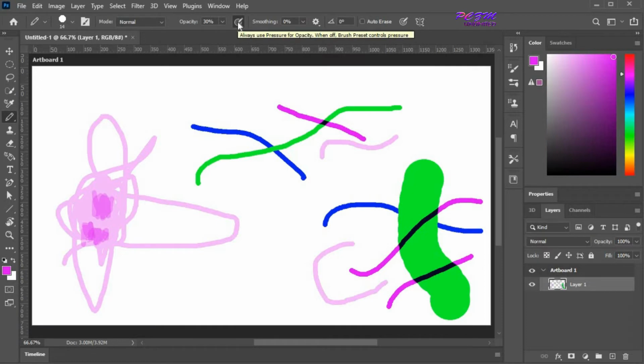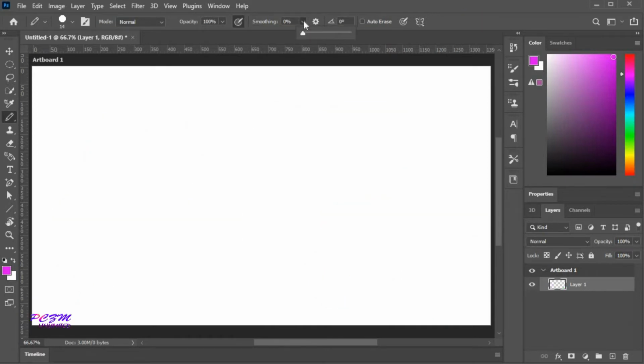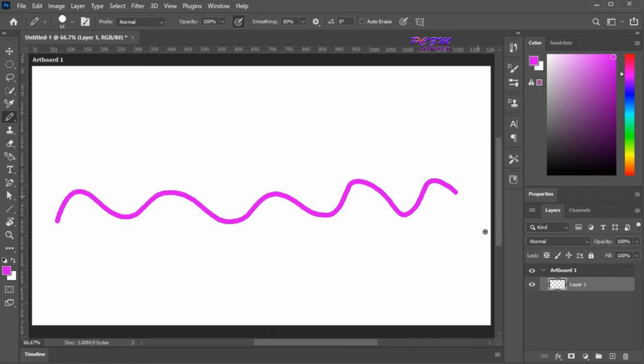If you have a graphics tablet, you can use this option. You can use pressure for opacity. Here you can change the smoothing of the pencil. If you increase the smoothing, your zigzag line will always be smooth. If you want to draw a zigzag line, keep it at 0%.